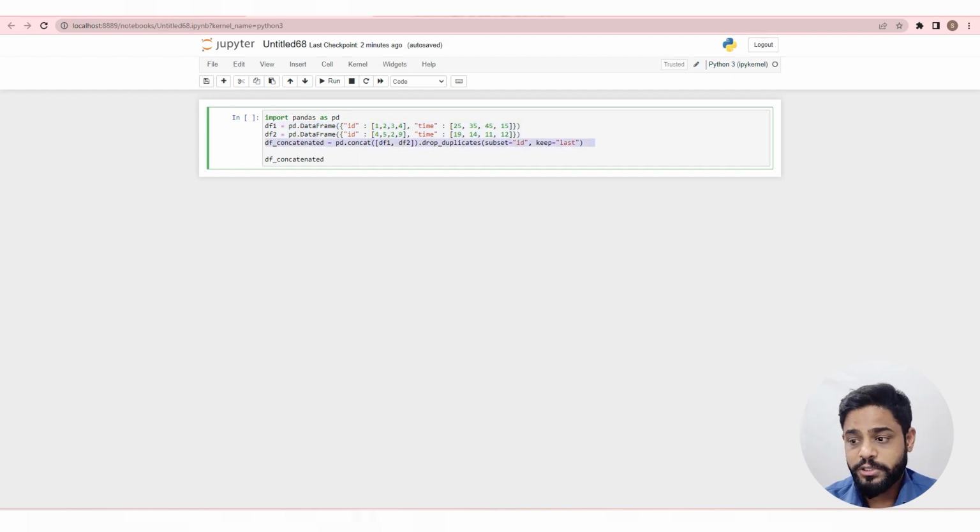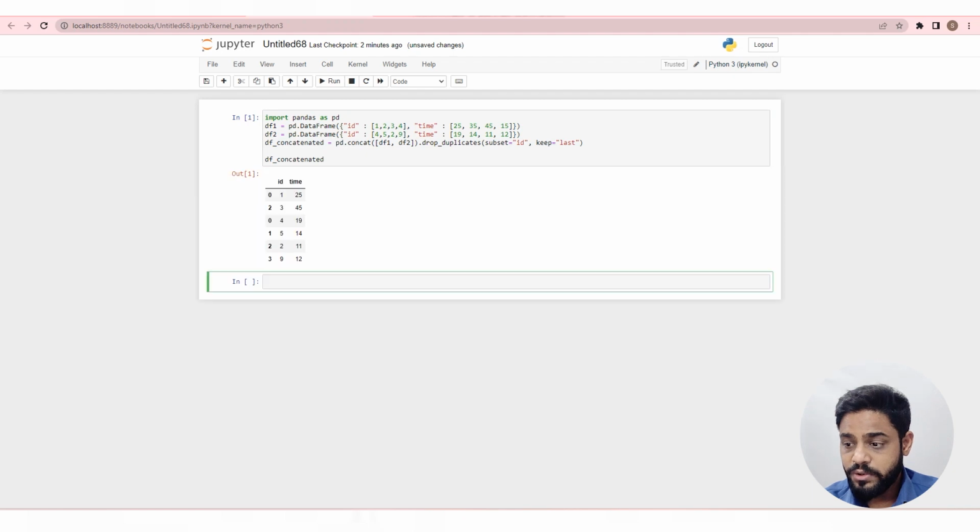Now the pd.concat method is used to concatenate the two data frames vertically, resulting in a new data frame. Let's run the code now. And you have concatenated Pandas data frame preferentially.